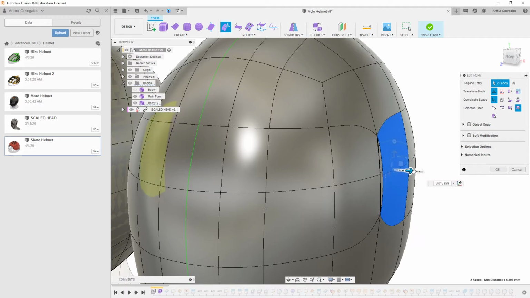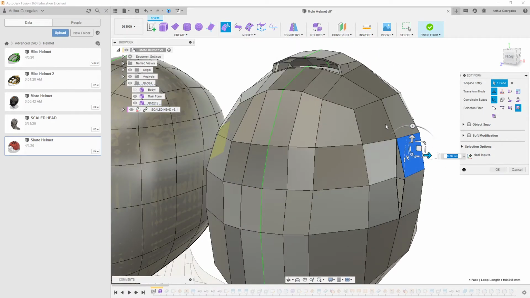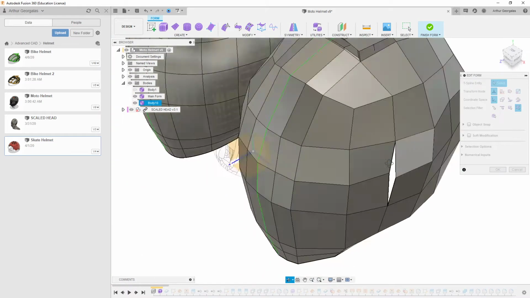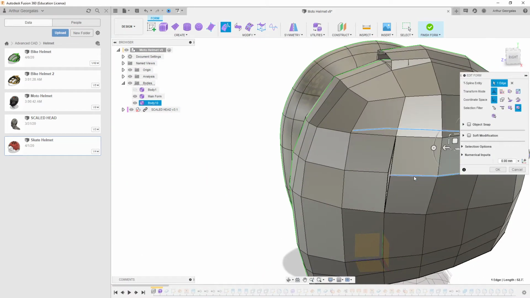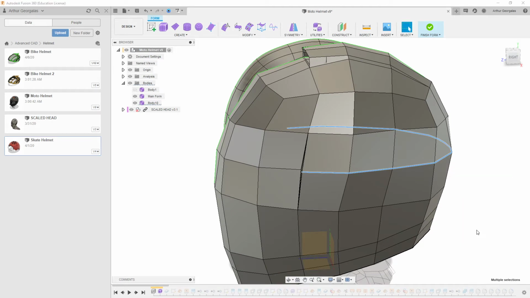So if we grab this and pull it out, we can see it's starting to open it up as a vent or something like that. But it's not exactly perfect. Maybe we need some more lines through here. So we can select across here, insert edge. Maybe we want it on both sides.